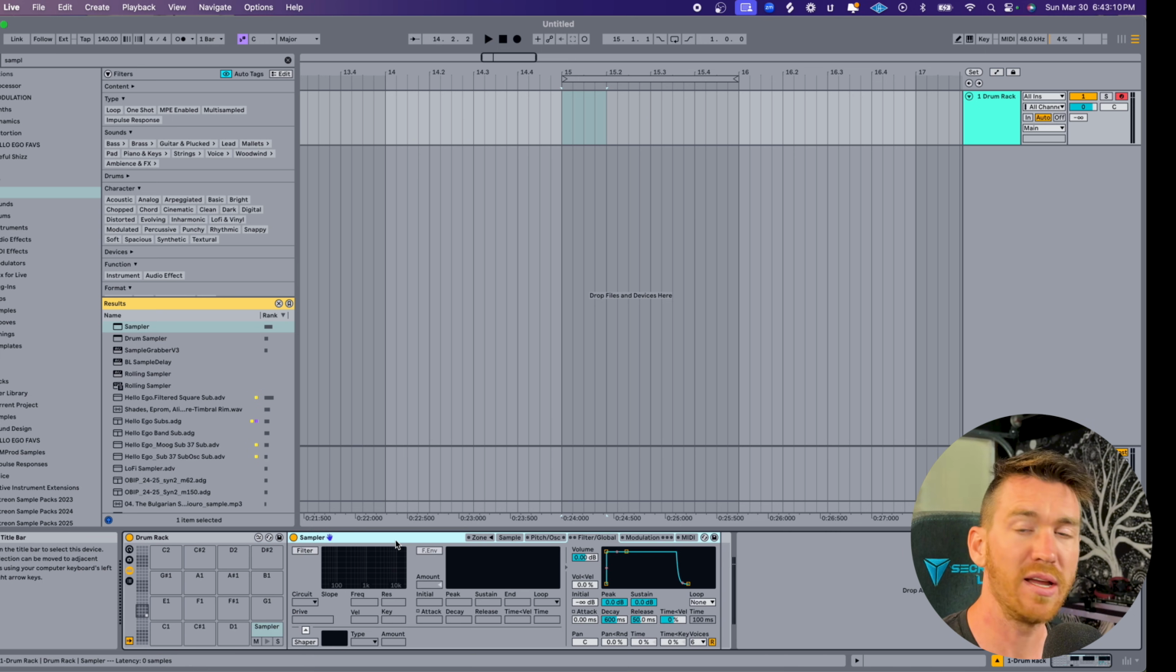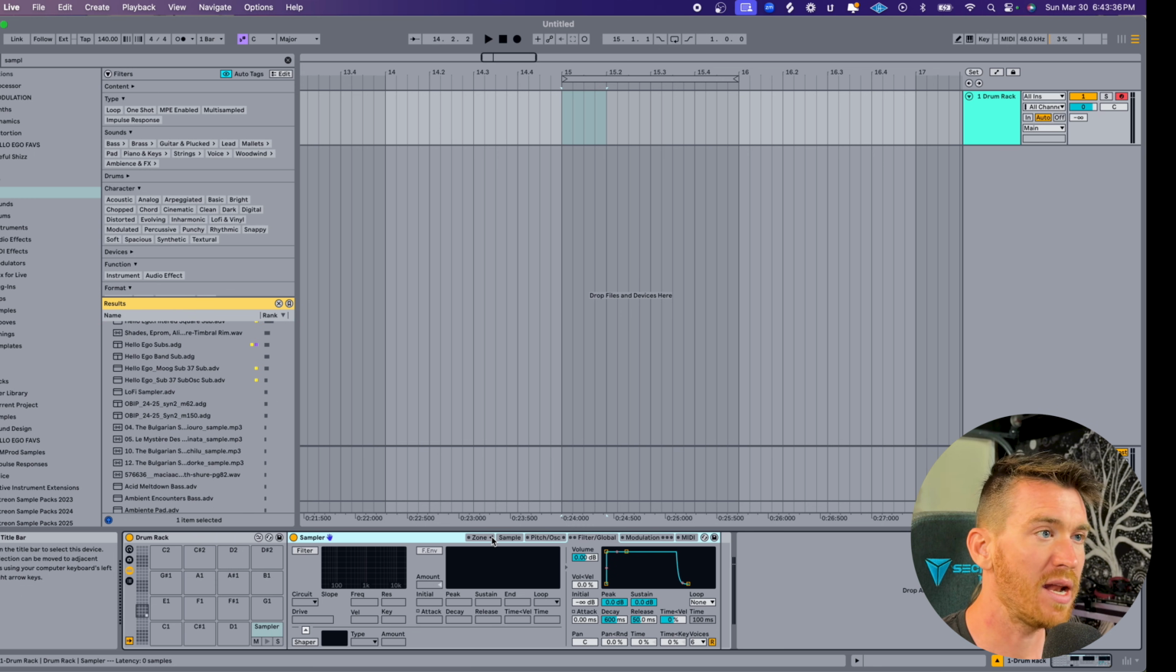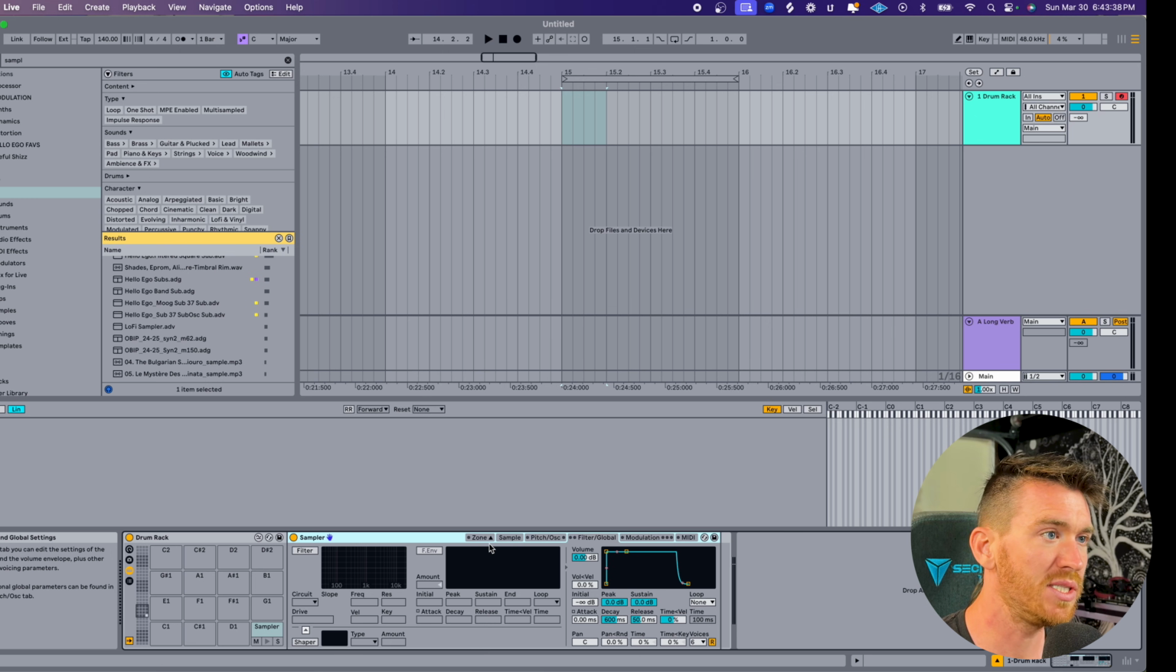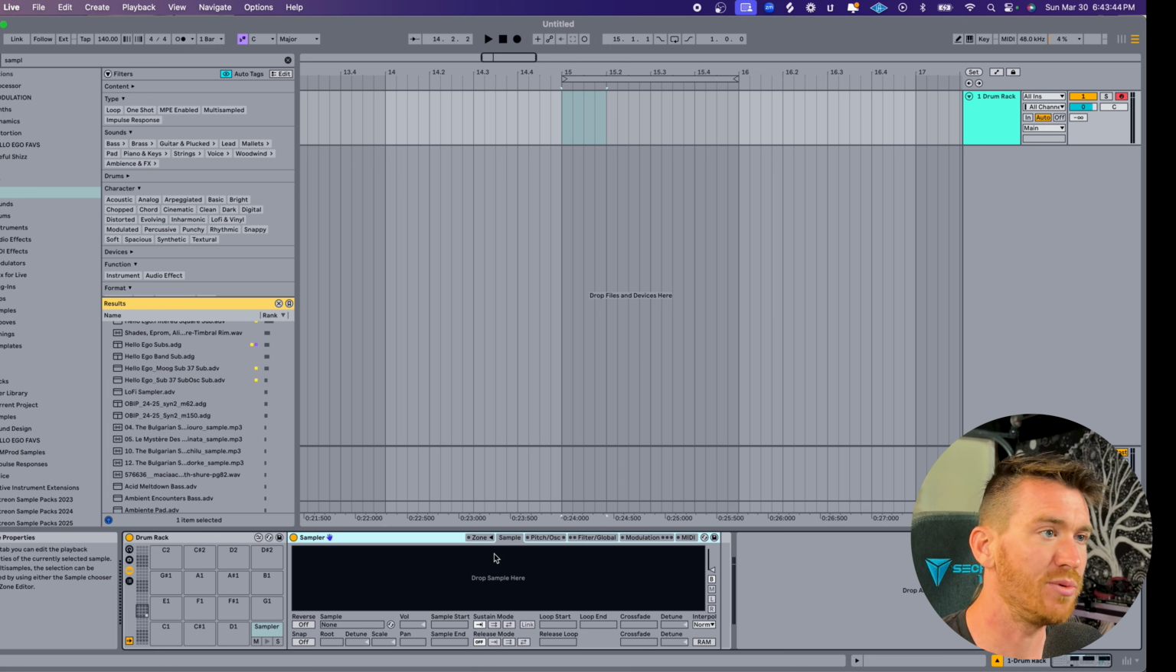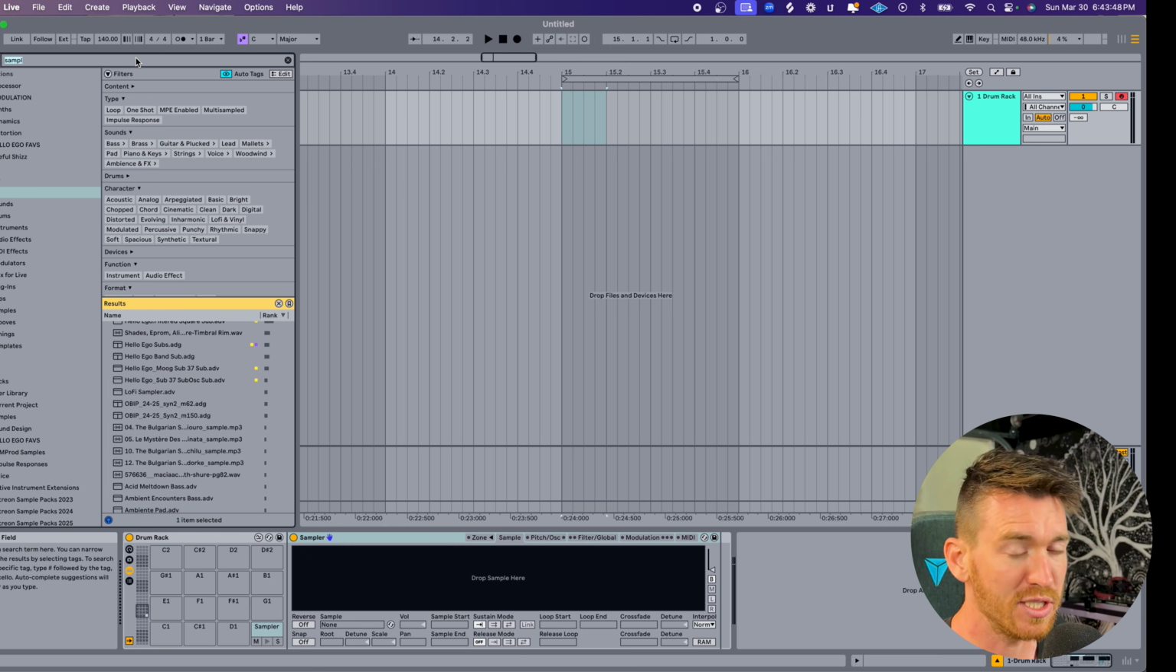Now the Sampler can contain up to 128 different samples. All I have to do is find the samples that I want and drag and drop them into the Sampler. And I can either drop them into this zone section, which I get by clicking the little expansion arrow, or you could just drop them directly onto where it says drop sample here. I'm gonna throw 128 different snares in here.